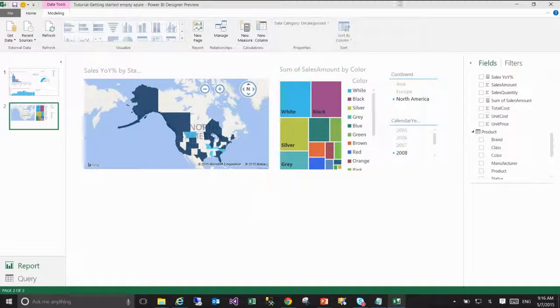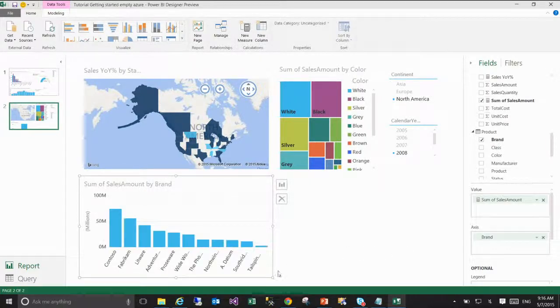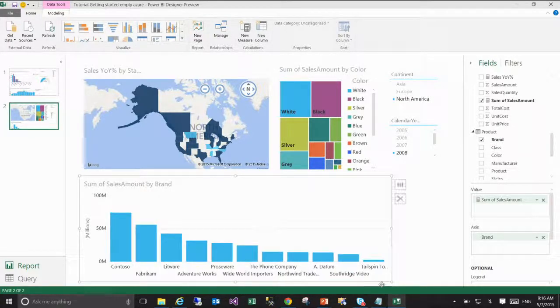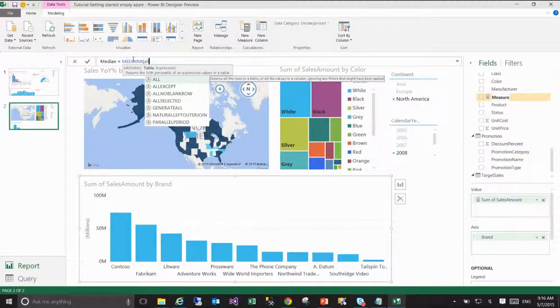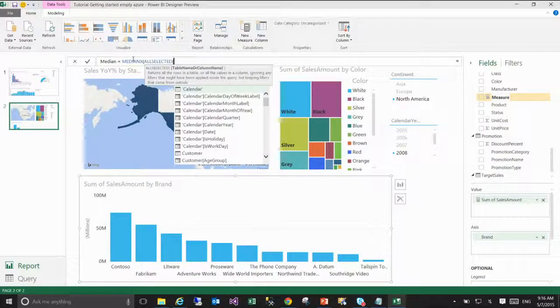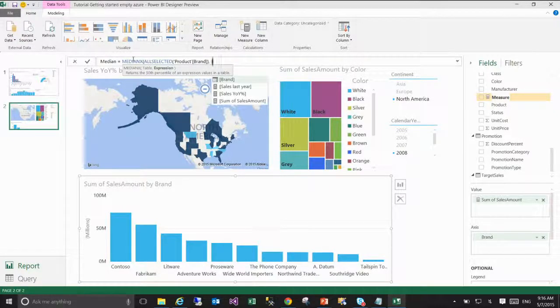So let's go back. Let's go in here. Let's drag in sum of sales amount by brand. All right. And now I want to see the median here. So I can go in here and write a new measure that says median. Median. And I'm going to write the median X, all selected, and I'll explain to you in a second what I'm actually doing here. And again, I type just BR and done, selecting the column. And now I type in, there's not much sales to choose from, but sum of sales amount, and that's it.